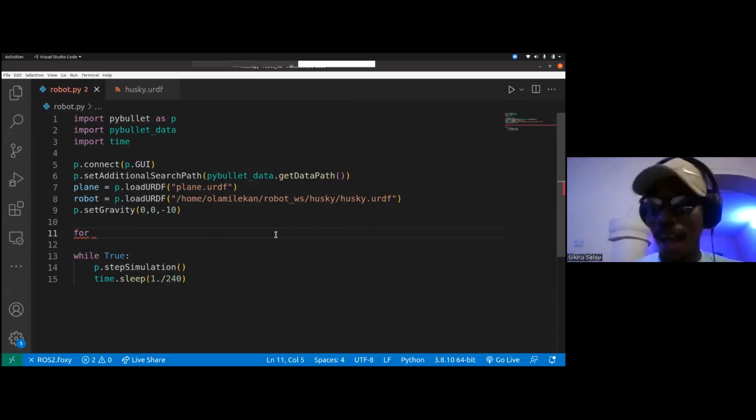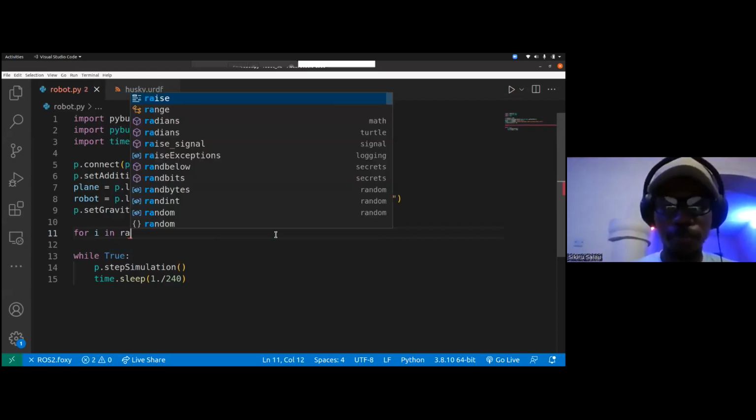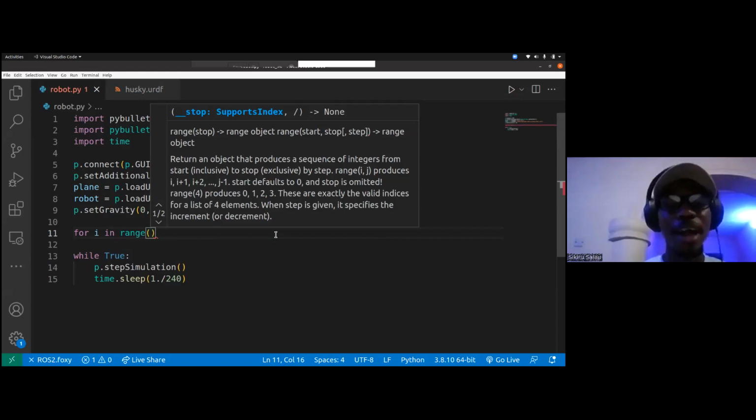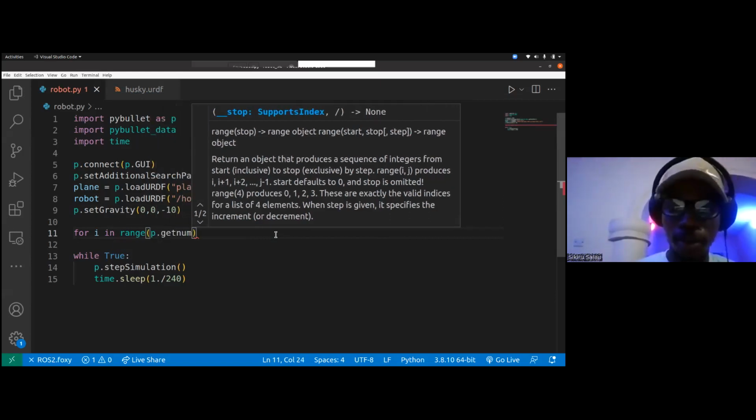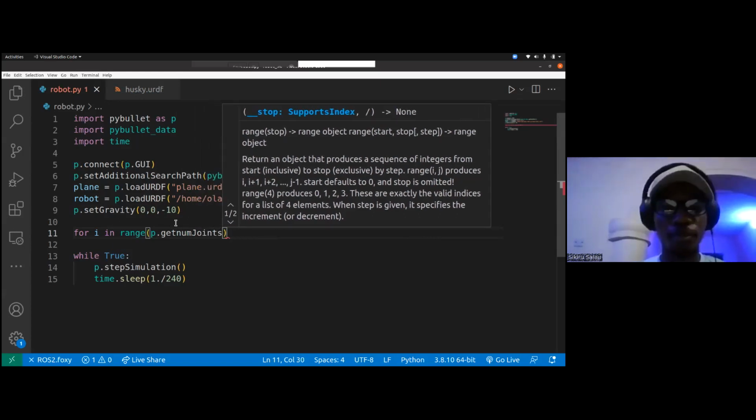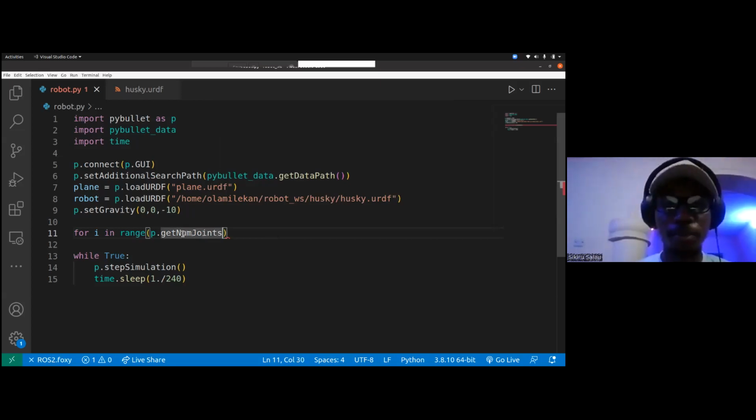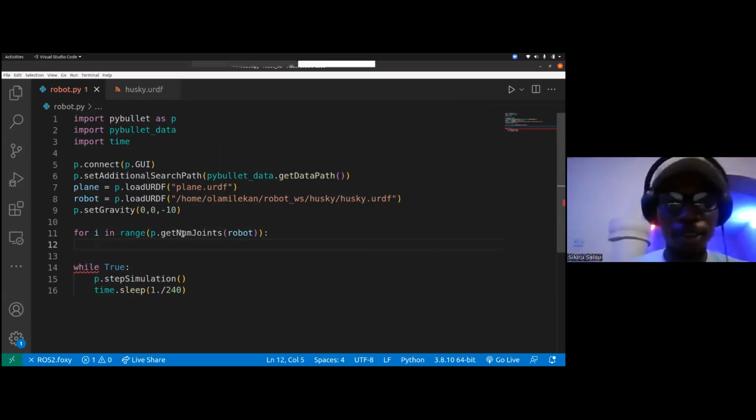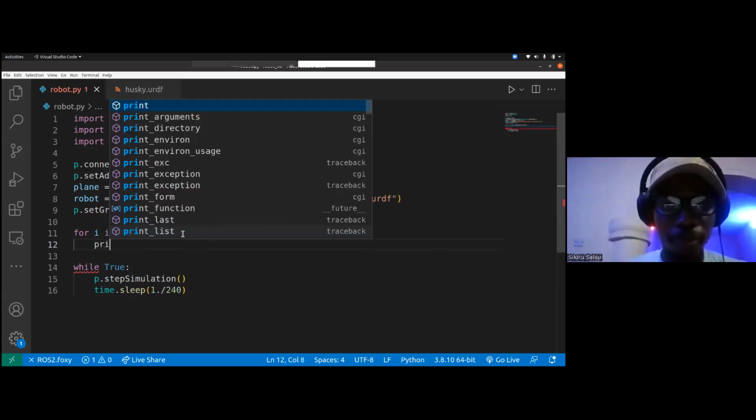I can just call it for i in range. So what is the range? The range is the number of joints. It's like I'm hard coding it, but I want the code itself to be able to get the joints we are referring to. So I'm just going to say p.getNumJoints, with capital N, of the robot. Remember, it's actually 10. So for every joint in the robot, we'll get information about that joint. Do you understand? For every joint in the robot, we want to get information about that joint.